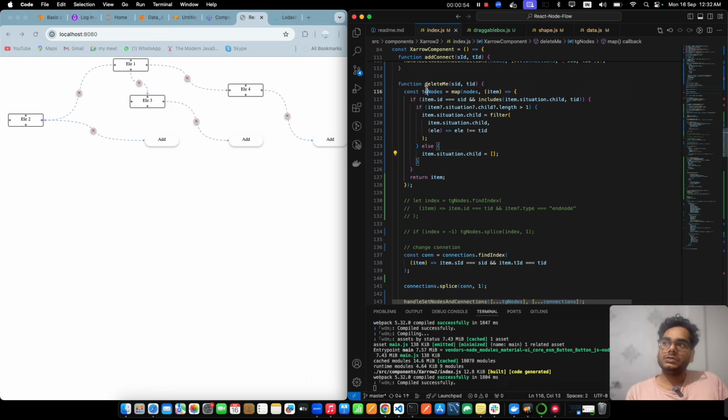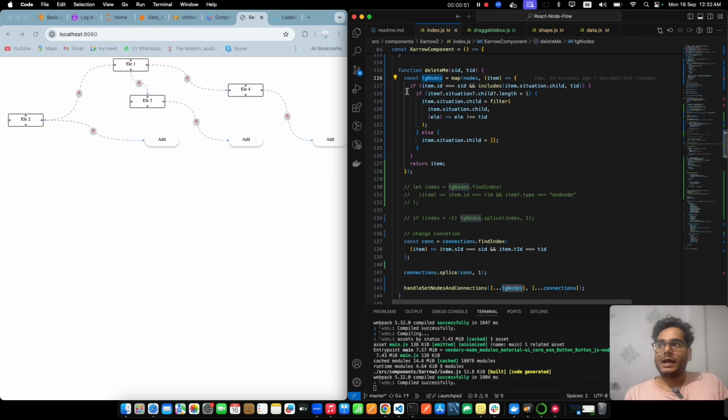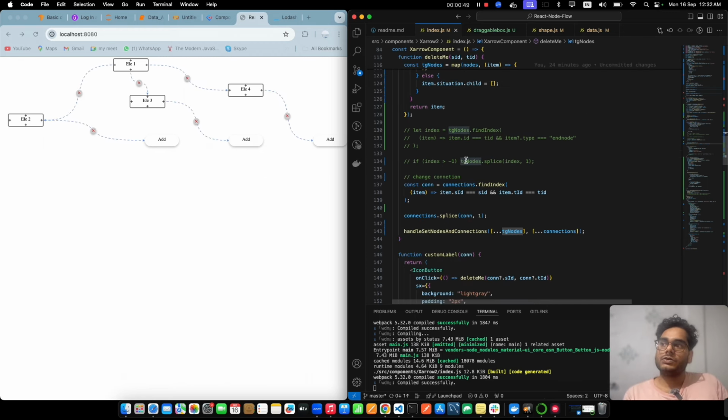So these are the TG nodes, like target nodes or something, and then we are passing it. This code I have commented out just because I'm having some issues with it, so we're going to discuss that in later videos.